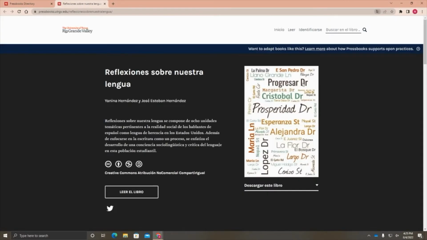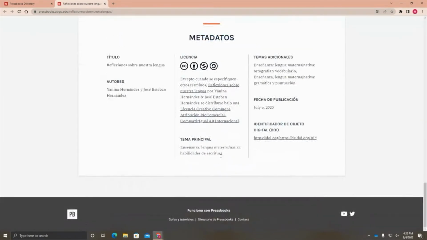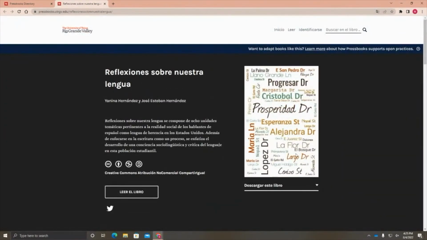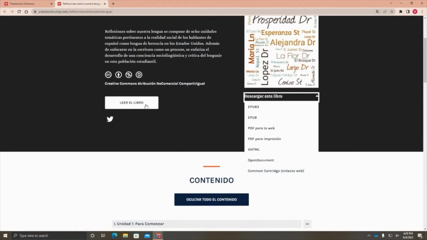Clicking a book's title or cover will take you to the book's homepage. Here you'll see the title, authors, and description. This may look familiar to you if you've ever used other OER repositories, because a lot of the books on those other sites were created using Pressbooks. You can use this drop-down box to select the book format, but I like to read online.